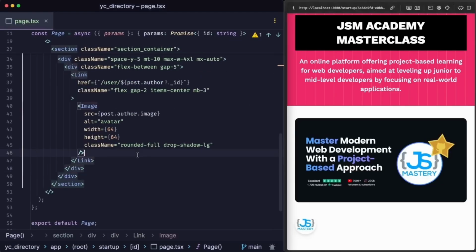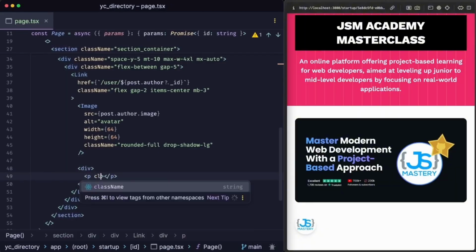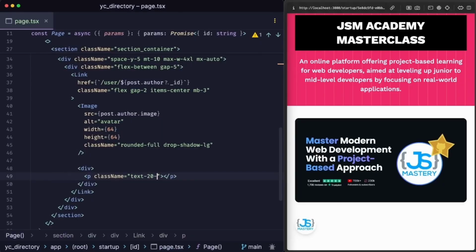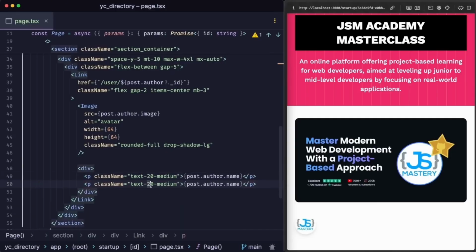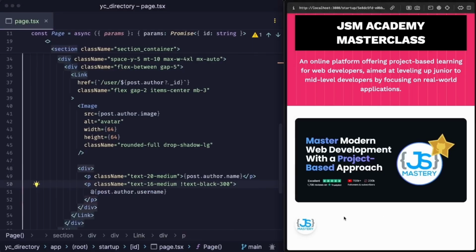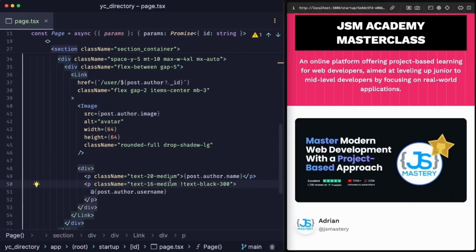profile photo. Right below this image, let's create a div within which we can have a p tag with a class name equal to text-20-medium, within which we can render the post.author.name, and we can also duplicate this, change the text to something like 16, and also give it text-black-300 with an exclamation mark, within which we can render at post.author.username. So we can show both the name and the username right below it. Of course, the author page doesn't yet exist, but it will soon.